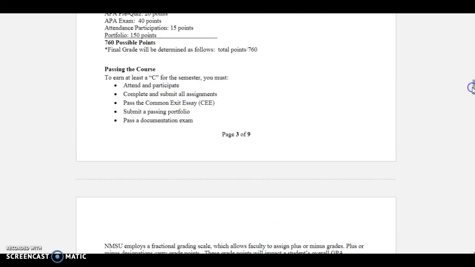So if we scroll back up here, like I said, you need to pass the Common Exit essay, submit a passing portfolio, and pass the APA exam, as well as have a passing average. So let's say you have an A, but you do not pass the APA exam, that means you cannot pass the class. Let's say you have a B, but you don't pass the Common Exit essay, you still can't pass the class. So it is very important that you complete all of these right here.